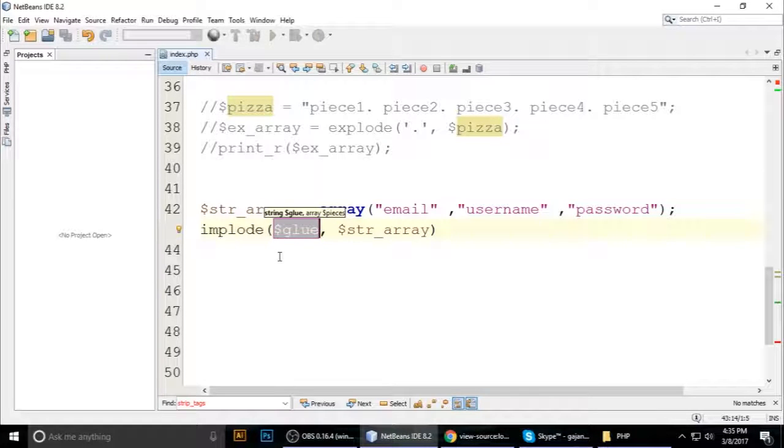It also takes two parameters. The first parameter is the separator. So the separator is, we want a comma, like this one: email, comma, user, comma, password. So we want to make a string from the array, with a comma after each item: email, username, password. After that, copy this string here and paste it here with a semicolon and just echo it. So this is the implode function, converting an array into a string.